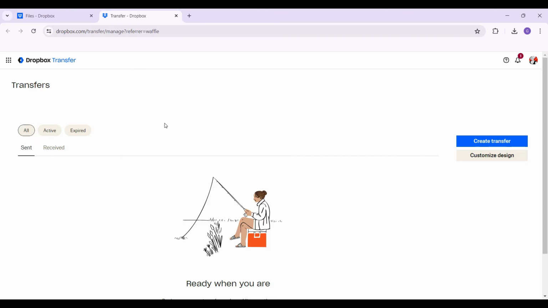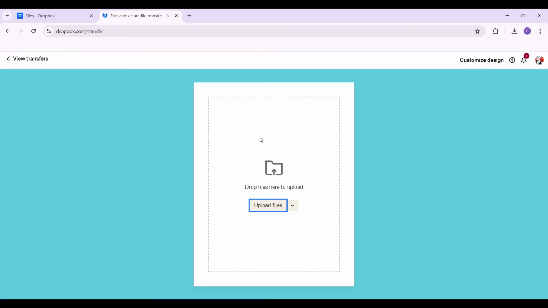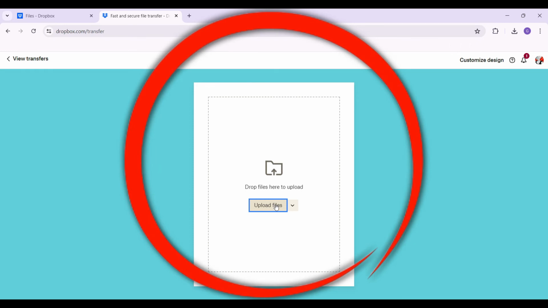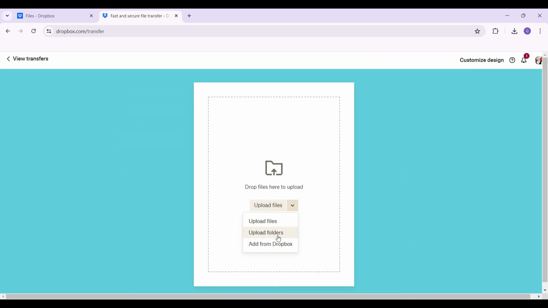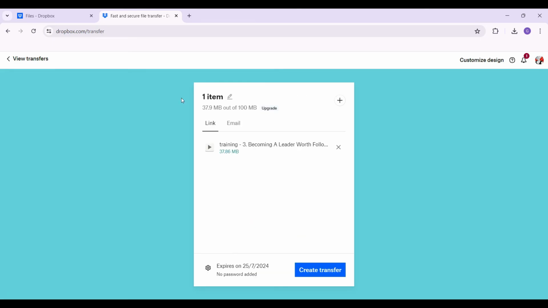Do note that in order to send large files, you need to be subscribed to Dropbox Professional. Now let's simply click on Create Transfer button that you will find on the right side of the screen. From here, you can simply upload the files, you can drag and drop or add it from your Dropbox. You can upload folders, files, and as you can see, add from Dropbox. Do note, as we are not in Dropbox Professional, we can only send about 100 MB of files.